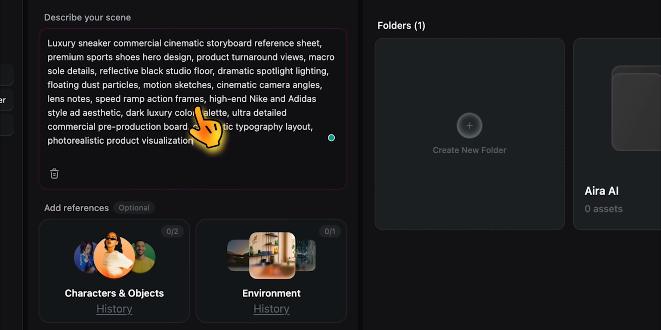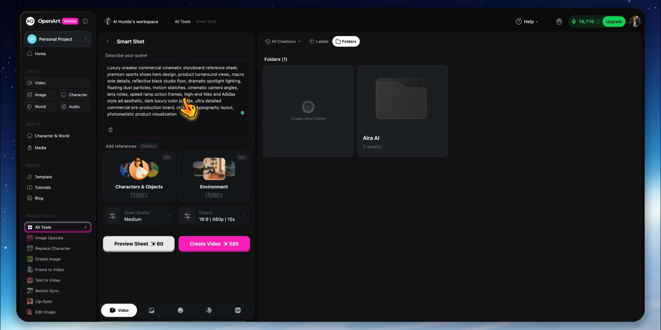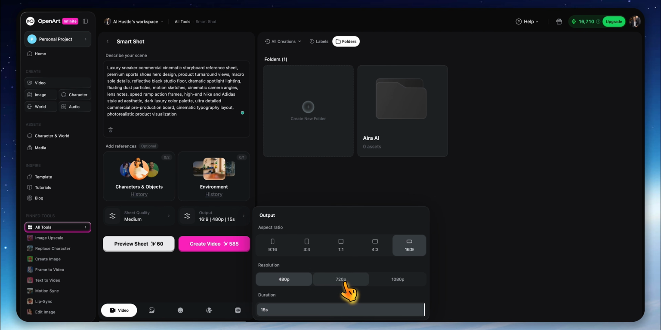I already prepared a simple prompt like this, so you don't need a super long prompt. Even short prompts work surprisingly well inside Smart Shot. After that, set the shot quality to either medium or high, depending on how detailed you want the results to be. Then go into output settings. Here, I'll set the aspect ratio to 16:9. I'll also switch the resolution to 1080p, and for duration, I'll keep it around 15 seconds.